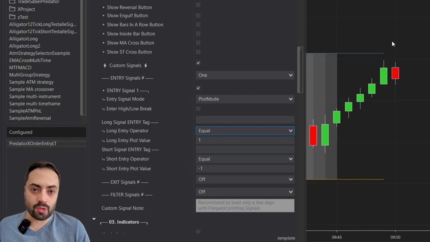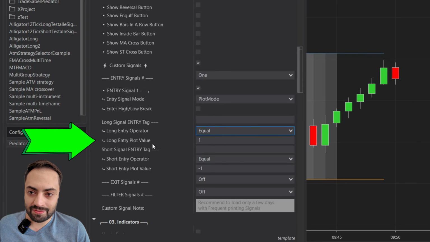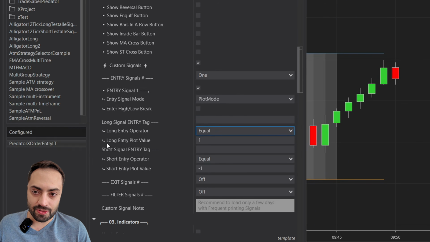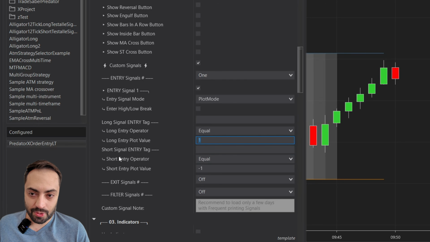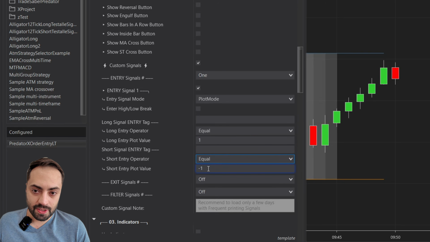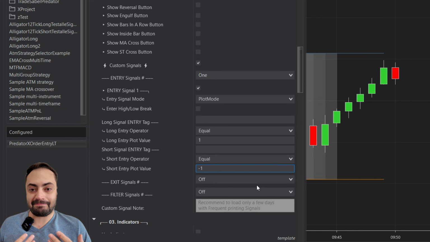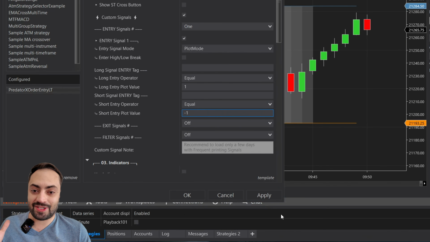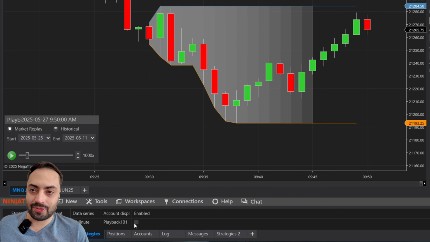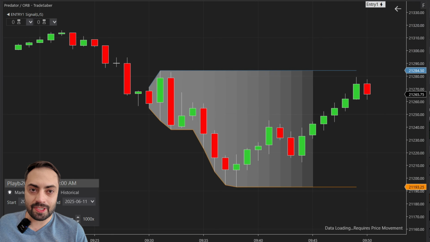And just like we showed before with the +1 and -1 value, that is all we have to type into the plot value. So for your long, we're looking for the value to equal a +1. And for your short, we want it to equal -1. And that is all you need. Let's just hit apply and head over to our chart. And we're going to enable the Predator.